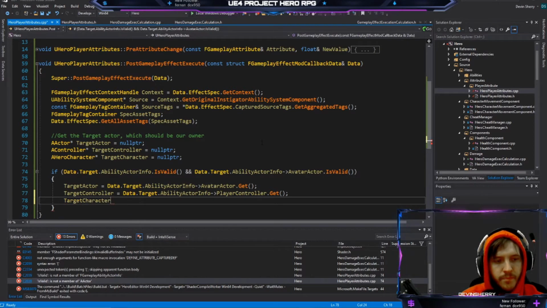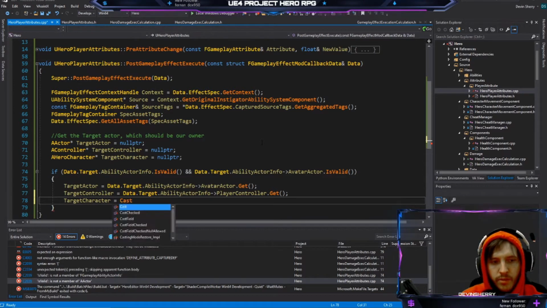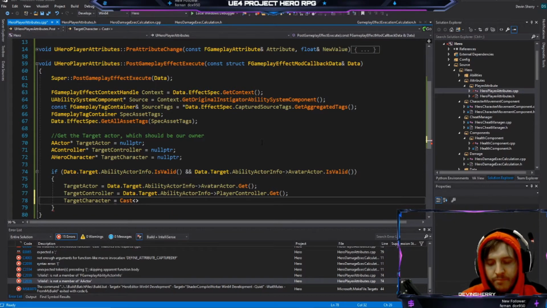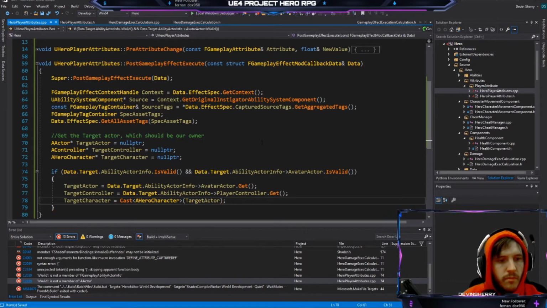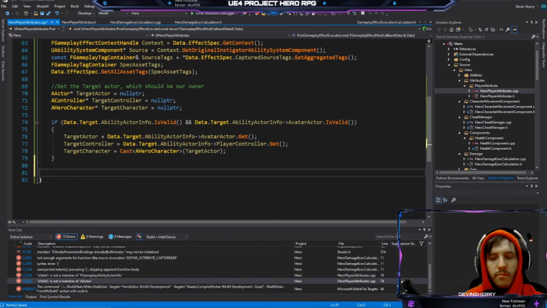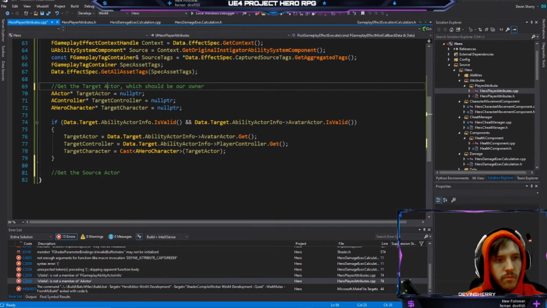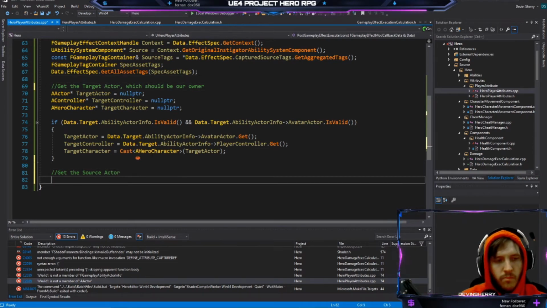Target character equals, okay, so we cast it. Okay, so cast your character, and then what target actor? So that's our target. Get the source actor. Okay.